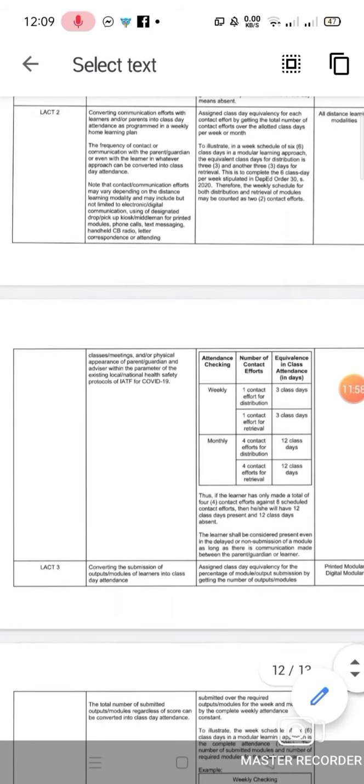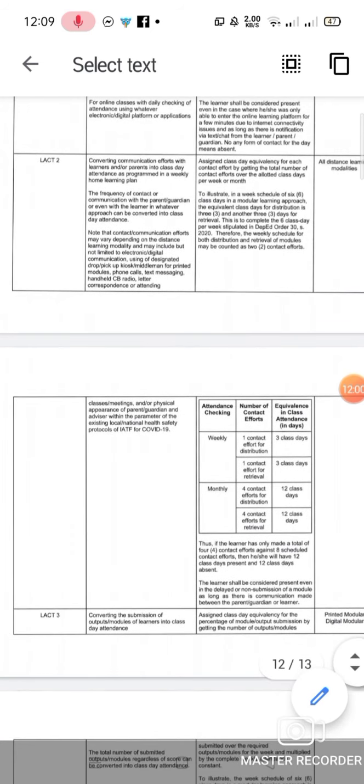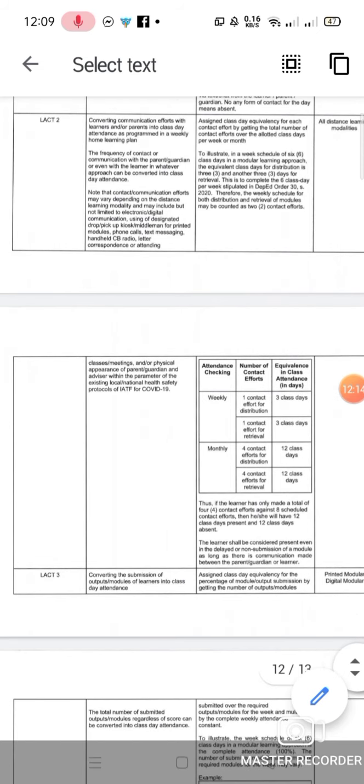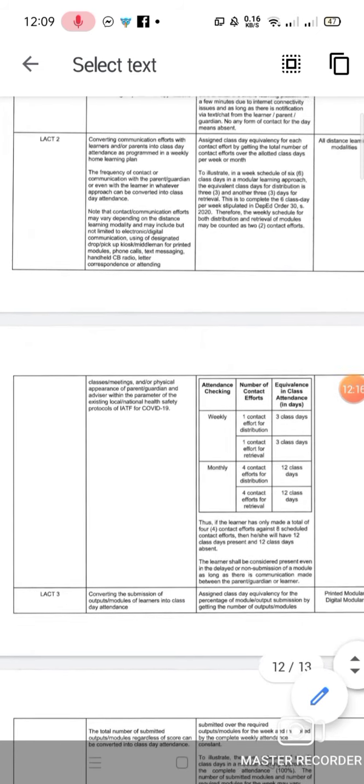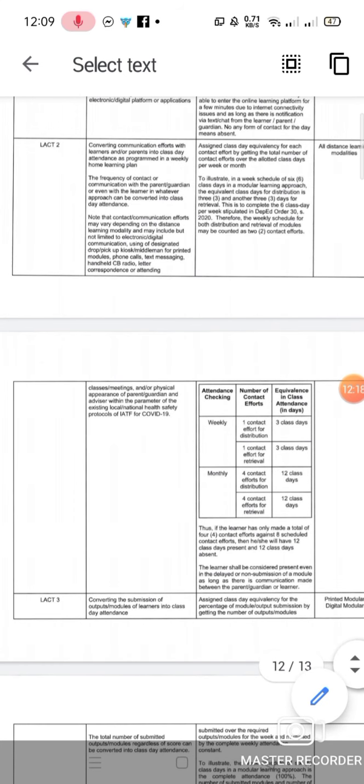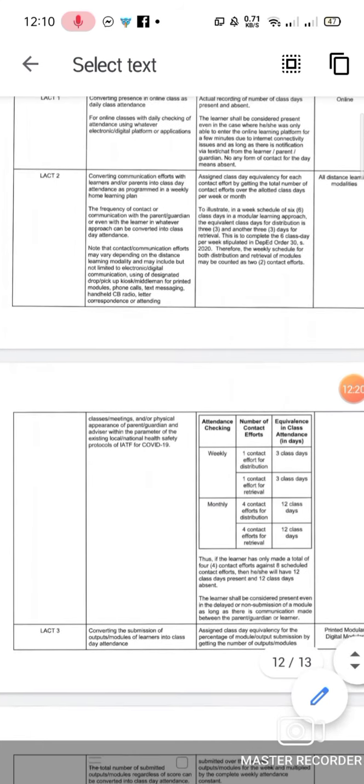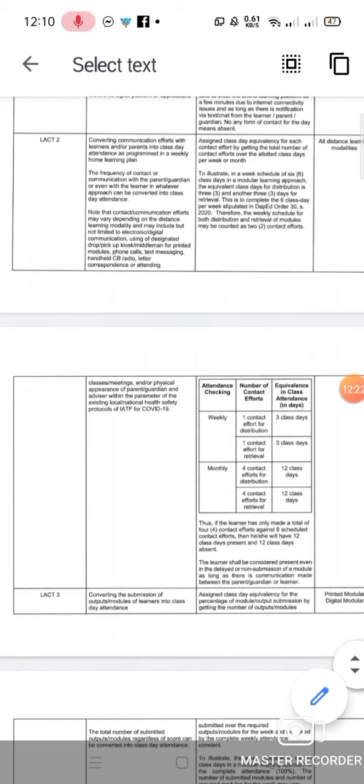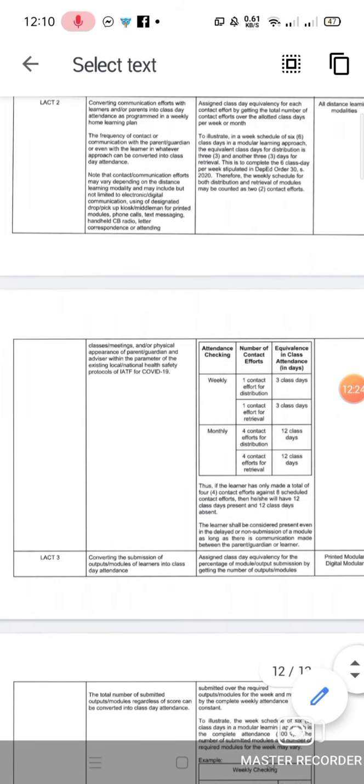So, ito yung sinasabi ko sa inyo na pag binigay ng magulang yung module, yung retrieval, so meron na siyang 3 days present sa klase. Kapag kumuha naman siya, meron na rin siyang 3 days na present sa klase. So, automatically, kapag nag-sorry siya at kumuha siya ng kanyang module, ibig sabihin, pumasok yung bata natin.